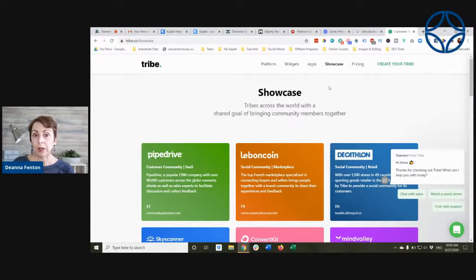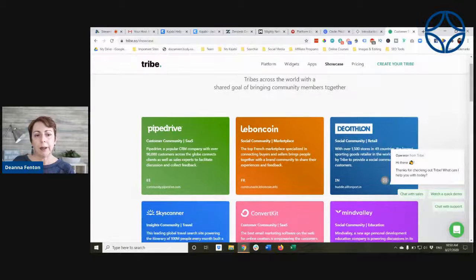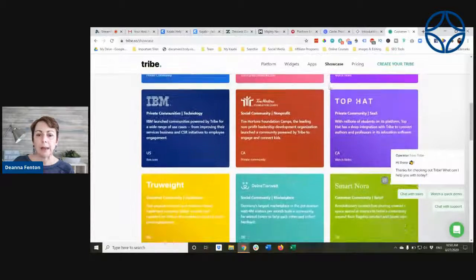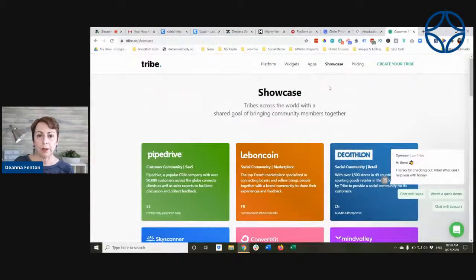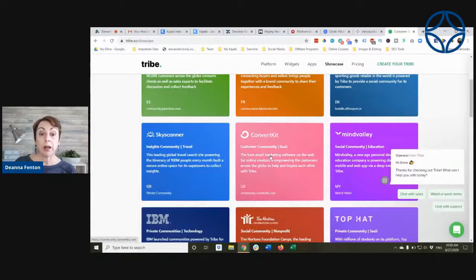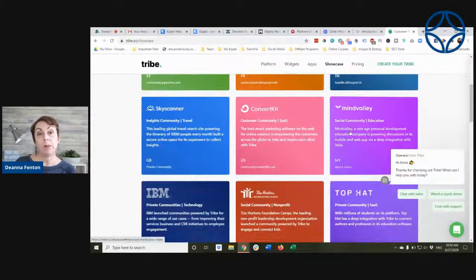Another one, new to me, I believe it's been around for a little while because I have seen it mentioned a little more frequently, is Tribe. How ironic, right? It's called Tribe. And once again, it is a platform for creating communities. It is used by Pipedrive, which is a CRM company, and it looks like it's using that as a customer community to offer support. ConvertKit, which is interesting. Mindvalley, huge company, they're using it for a social community.